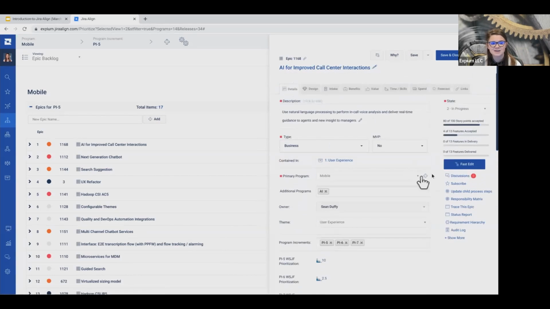Also on the right-hand side, I get a quick snapshot of how are we working towards actually accepting this epic? How many story points have we accepted? Features, how many are in delivery? How many are accepted? How many are delivered here?